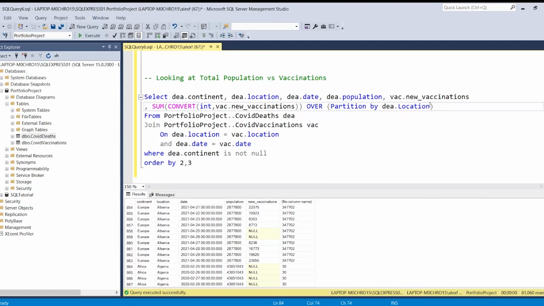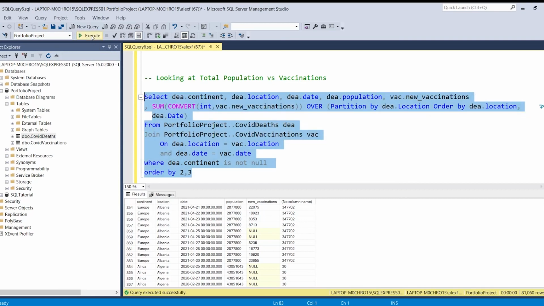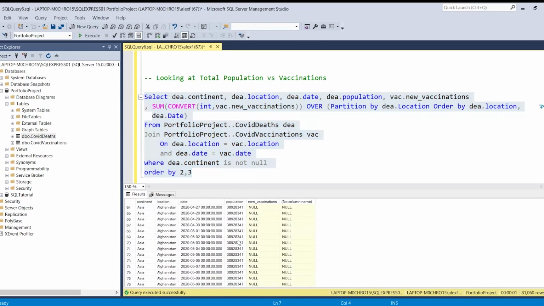So what we need to do is go over here and say order by, and we need to order it by both the location, da.location, and the date. That is very important. The date is what's going to separate it out. And you'll see in just a second what I mean. So now let's run this and let's go back down to Albania, I think it was. So here's Albania. Let's go to our first one.